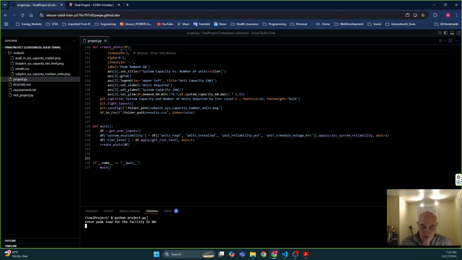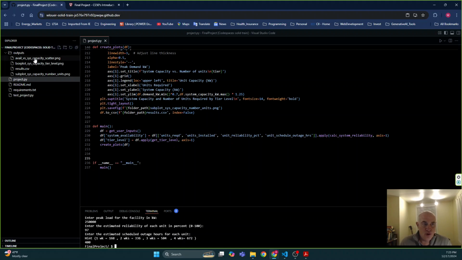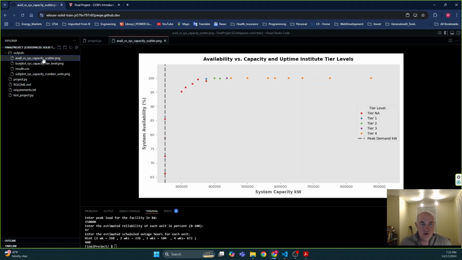So if we run this program, it's going to ask us for a peak load. We'll say 250 megawatts, which is a very, very large data center. We're going to say 97% reliability for an estimate, and then it's going to ask for estimated scheduled outage hours for each unit, per year. We're going to say 400 hours. Now it's going to run through the program and create plots.